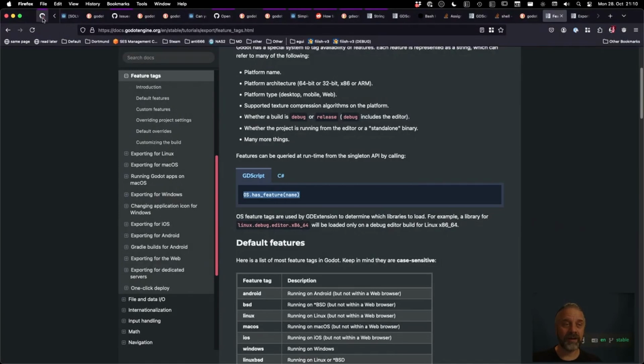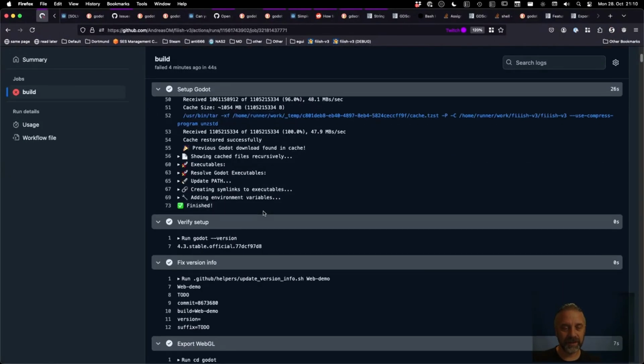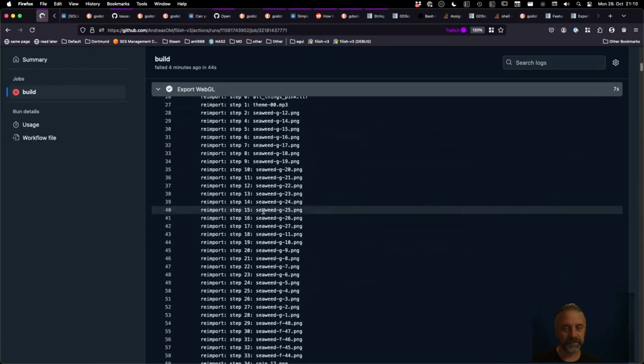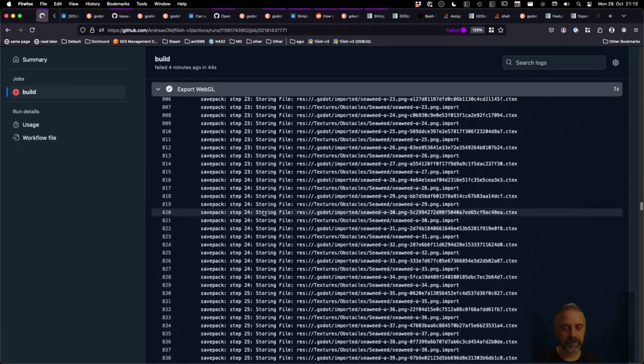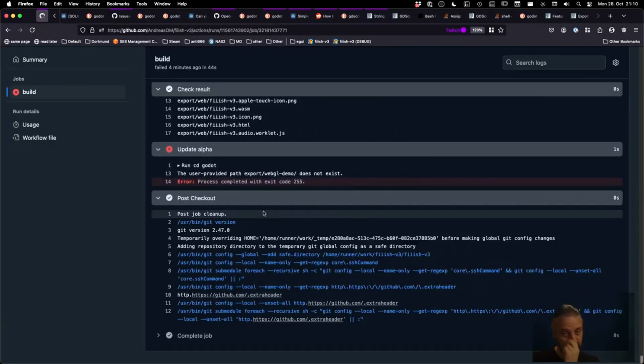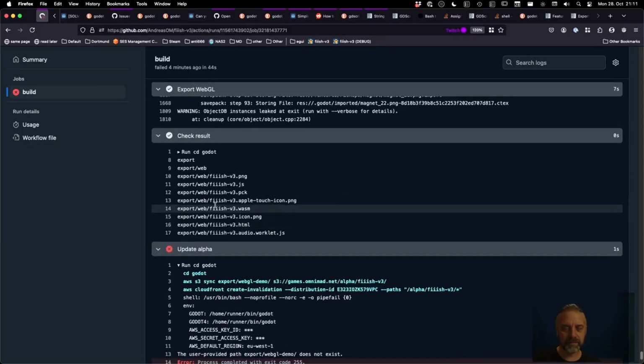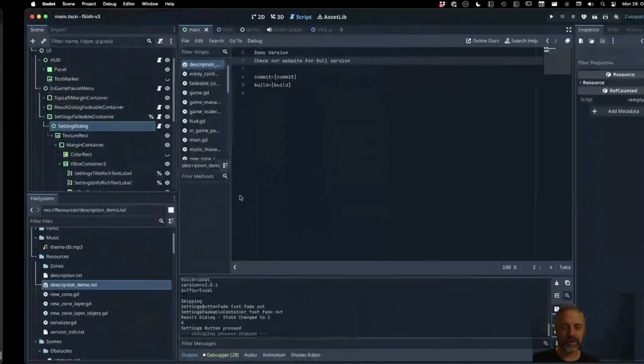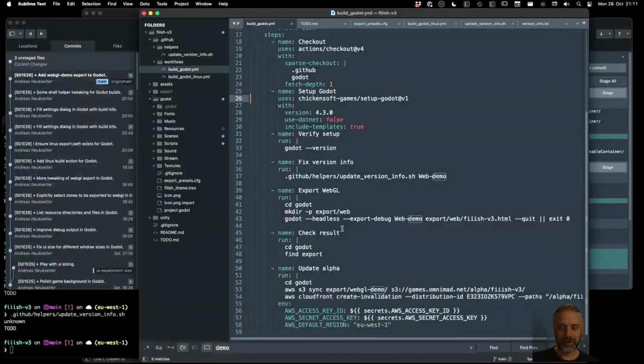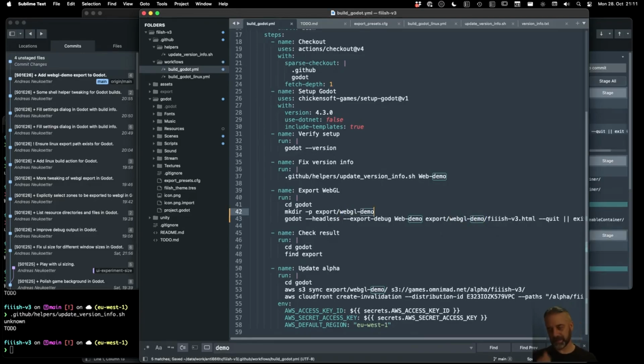And while we have been running this, the build has been failing because update alpha run: the user provided path does not exist. Because we exported in the, okay, multiple issues here, right? So we export the web demo now, but we didn't export to the demo folder, and we didn't ensure the demo folder exists, right?